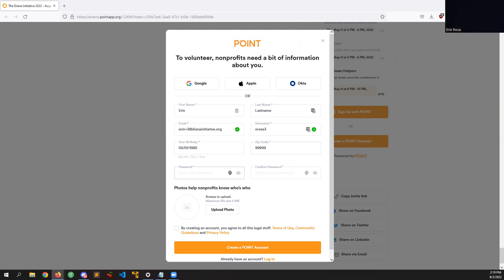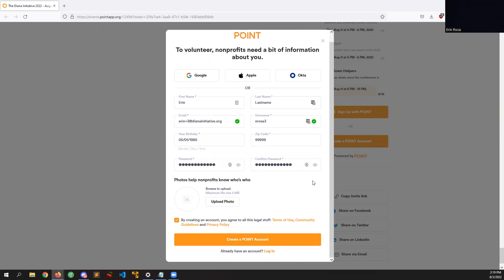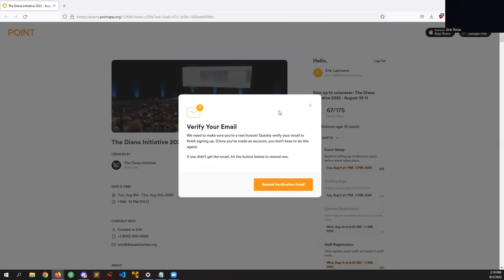Then you just enter a password. Got to make sure it follows your password policy. If you want to upload a photo, you're welcome to. Then you just have to agree to their terms of service. And then you can hit create a Point account. So now it's going to verify email and it's going to send me a little verification to my address. I have another page open to that that's off screen because I don't really want to share my email.